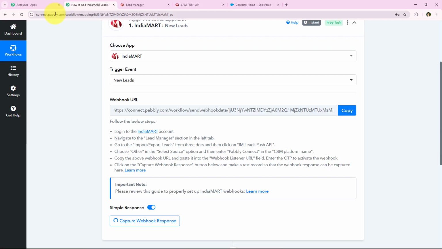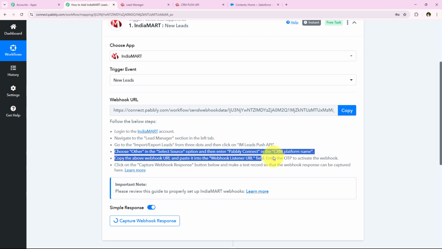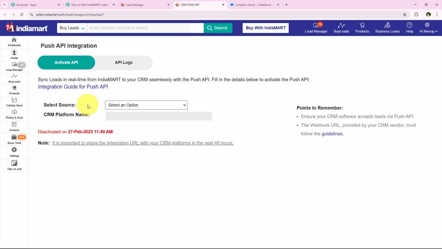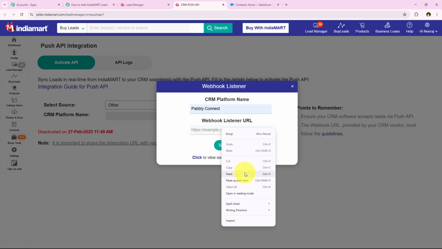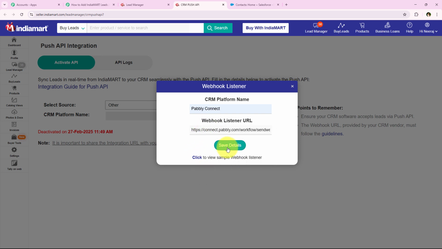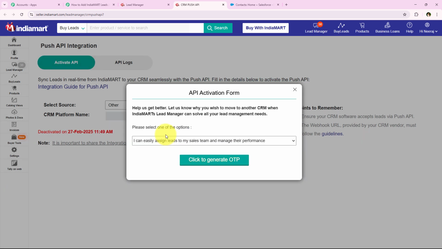It is clearly mentioned in the help text of my Pabbly Connect workflow to choose other in the select source option and then enter Pabbly Connect in the CRM platform name. So we are just going to follow the same. For the source, I'm going to select other. For the CRM platform name, I'm going to select Pabbly Connect. Now it is asking me for the webhook listener URL. We simply paste the URL which we copied from our workflow and click on save details.